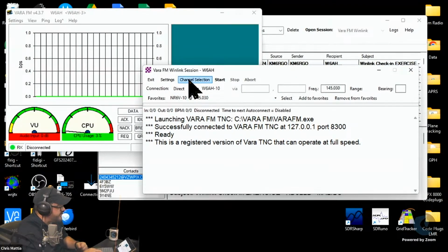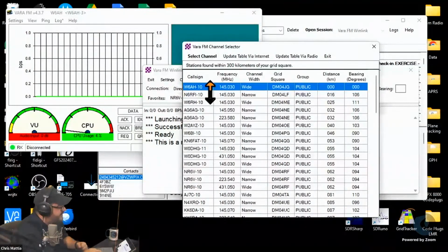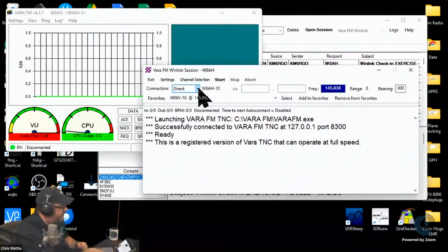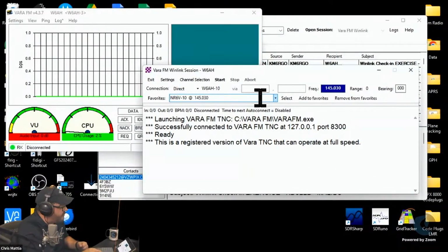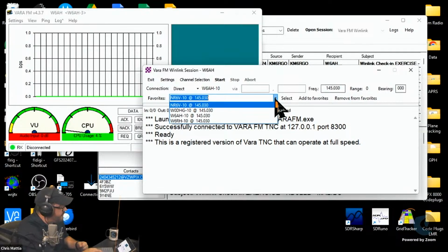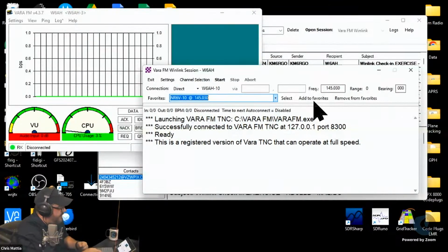Here in the channel selection, I can click on that, and you can see the listing of all of those stations. This is W6AH-10. That's the gateway that I'm going to be connecting to. So I can just double click that, and it'll load it in here. If I wanted to select it from my favorites, I have selected it as a favorite. I've got it right there, and I could add that to favorites if I wanted to.